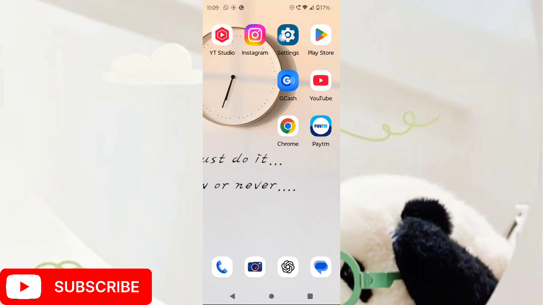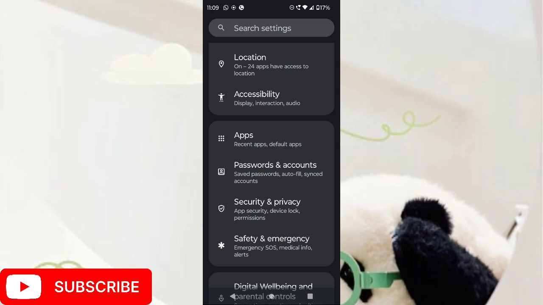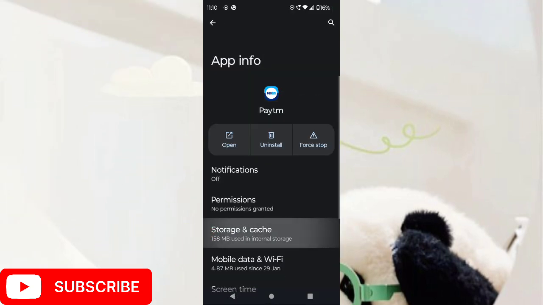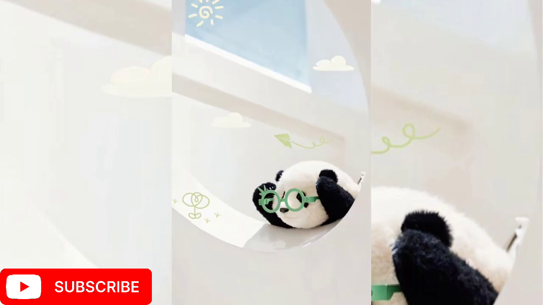Now, again, open the Settings app. Now, scroll down and click on the Apps option. Open Paytm. Now, click on Storage and cache and tap on Clear cache. Now your problem will be solved, and yeah, that's it.